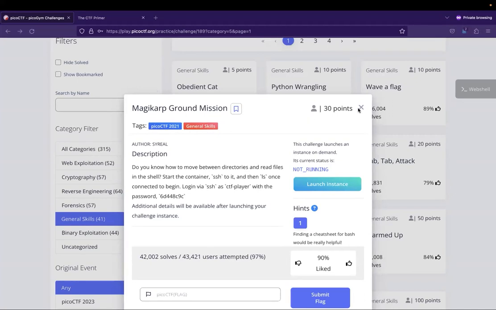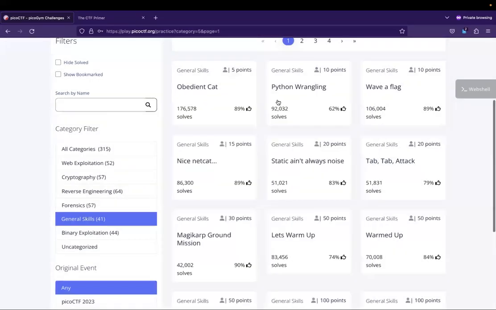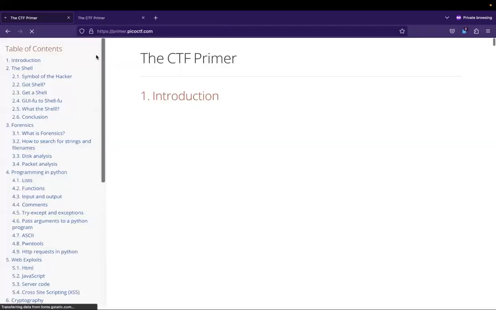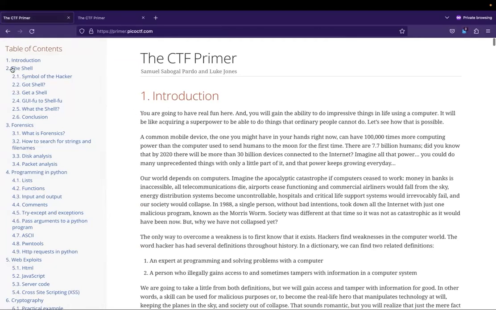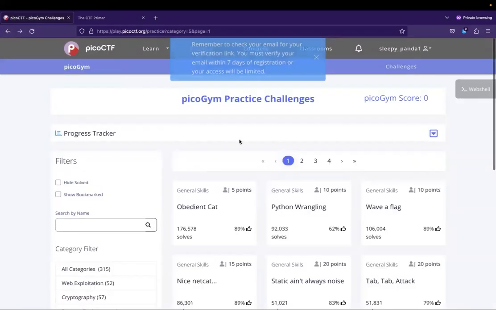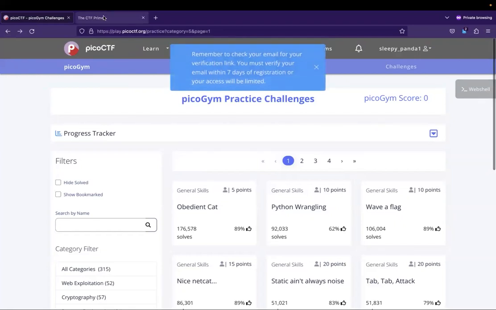So since that's the case, since we're already here, we're going to utilize another Pico resource, which is our Pico primer. So our Pico primer, we see that there is a whole section on the shell. And I'm actually going to take this one back because I already have the Pico primer open. And so I want to keep this also open in another tab.